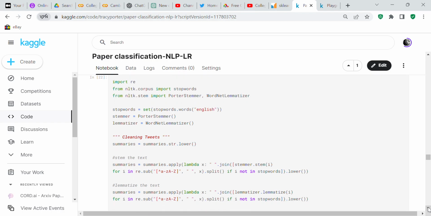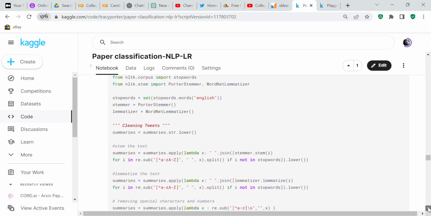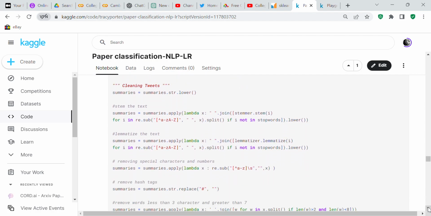Set our stop words to English. Stemmer equals Porter Stemmer. Lemmatizer equals WordNet Lemmatizer. And if you don't want to use Porter Stemmer, you can always use Snowball Stemmer, because that's another stemmer that I found out about, but I'm just sticking with Porter Stemmer for simplicity. So we clean our tweets.